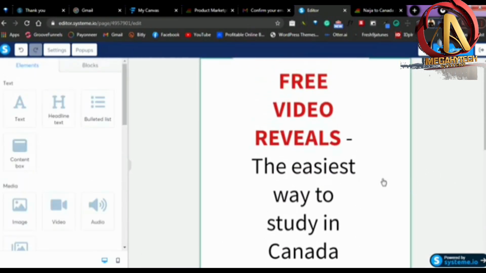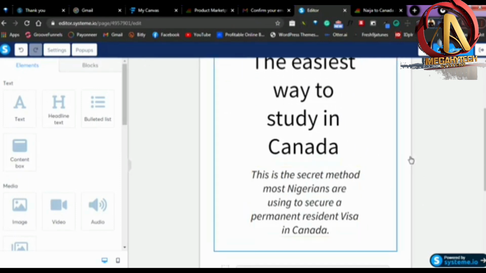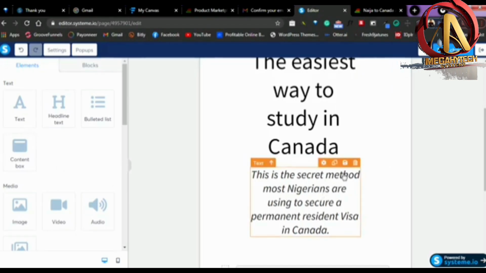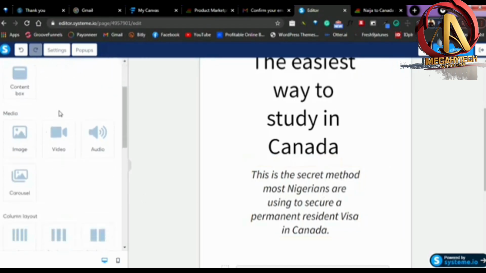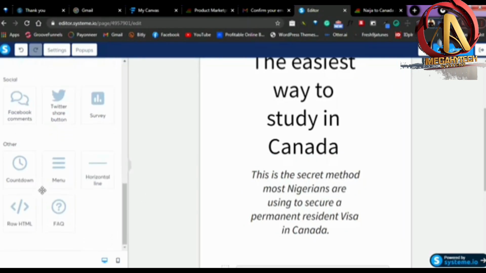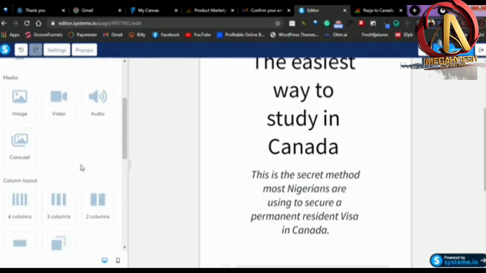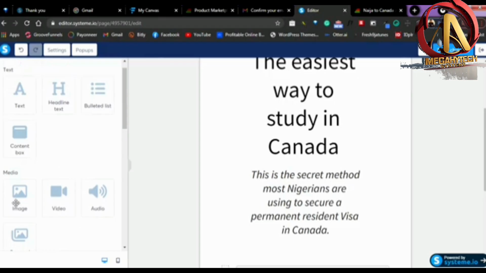So let me say I want to add something like an image to just probably spice up this landing page. So I can add any image by just looking for the image icon right here. So anything you want to add, you can just scroll down and add it. Is it Facebook comments, Twitter share buttons, countdown, like a timer? You can add something like a timer right here. And as you can see, let me just say I want to add an image.